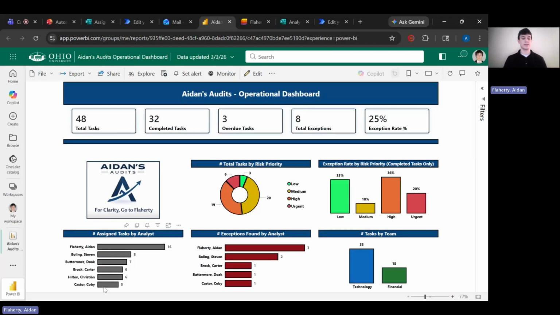So if we want to look at what Christian Hilton's working on, you can assign by analyst and filter there. You can see he has 6 total tasks. Four of them are completed, but then he has 1 overdue task. So you might want to go to Christian and say, what's going on here? Do you need any extra assistance?